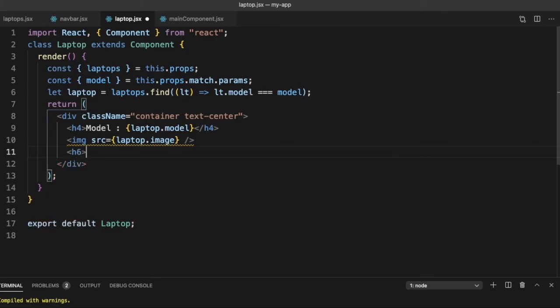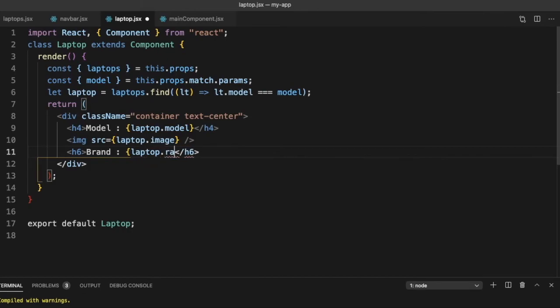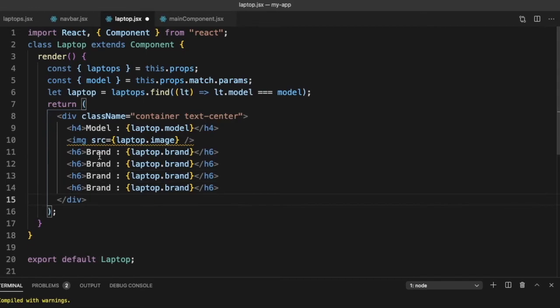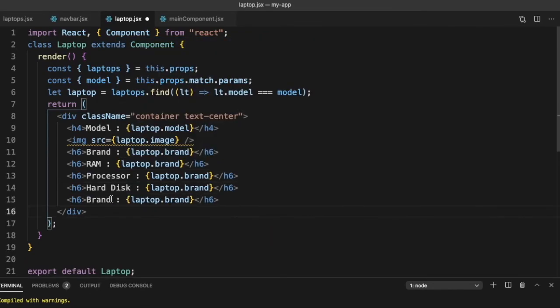Then we need to show, say, h6, brand is laptop dot brand, and let's show the other features: RAM, processor, hard disk, rating. So this should work fine. Let's go ahead and test it.